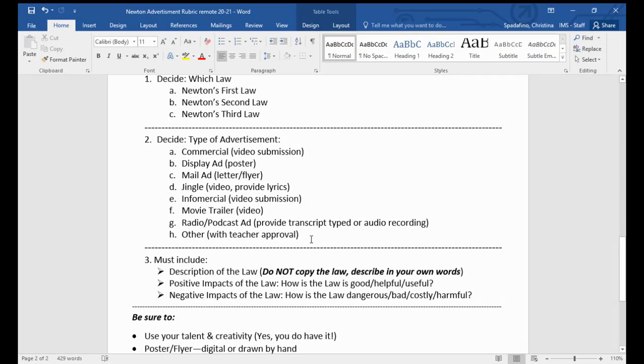If you come up with an idea that is not here, talk to me about it. I am super open to student ideas. There may be something I did not think of. No, you cannot do a PowerPoint explaining Newton's laws. That is not a commercial. Last time I checked, I don't see commercials or advertisements that are in a PowerPoint.